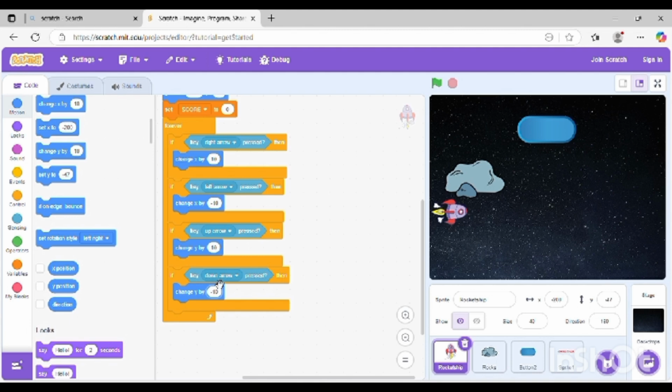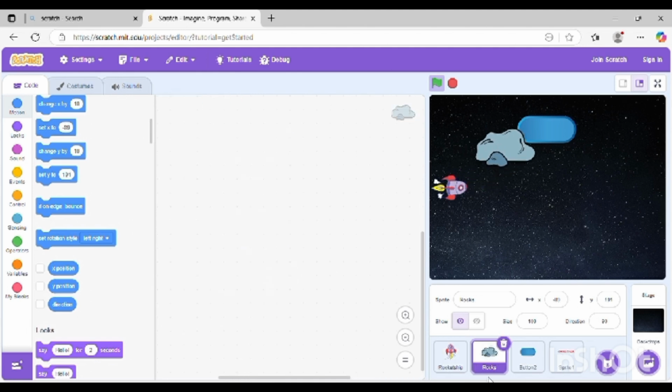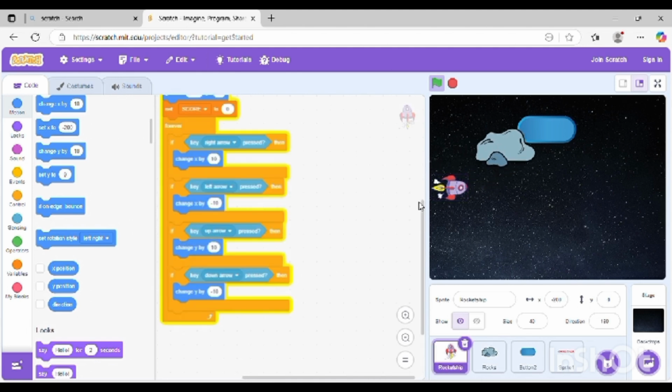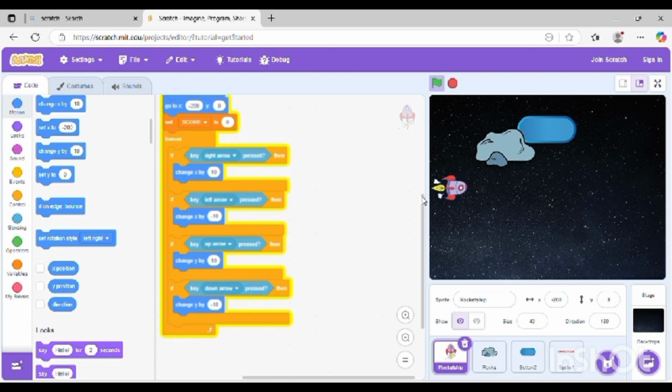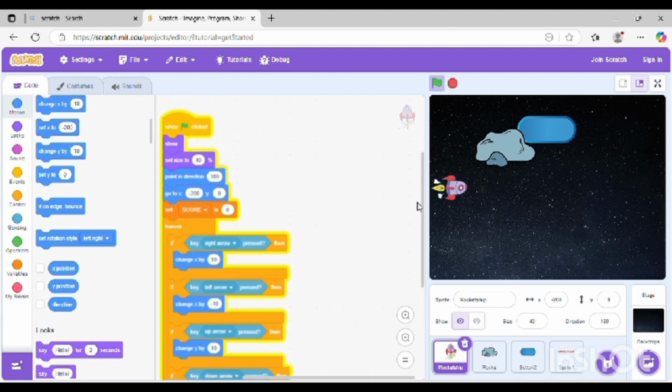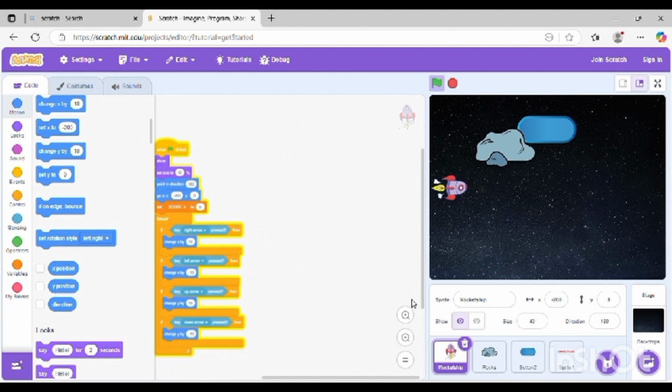-10. Yes, it's done. So our rocket ship appearance is done. When we go to rocks, this is our rocket ship appearance. You can see, you can zoom it.